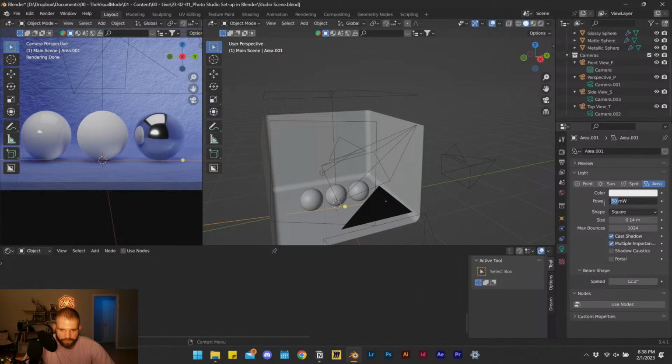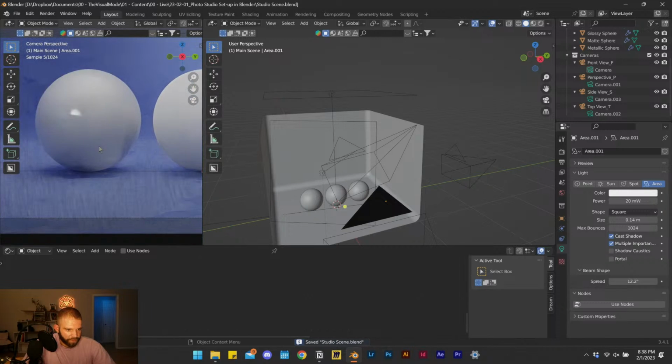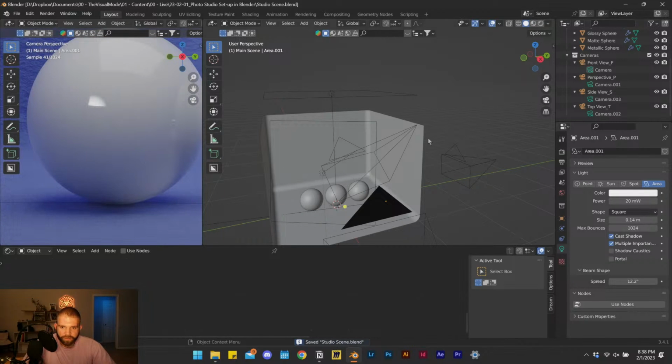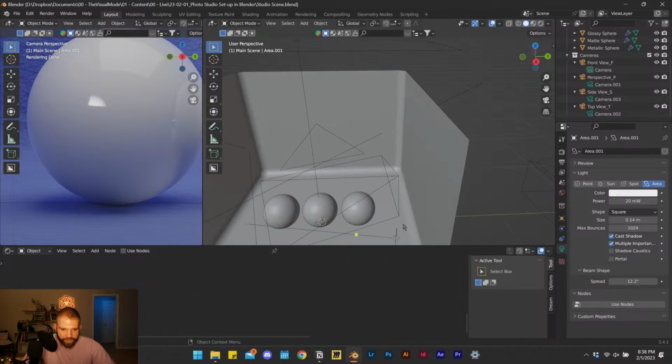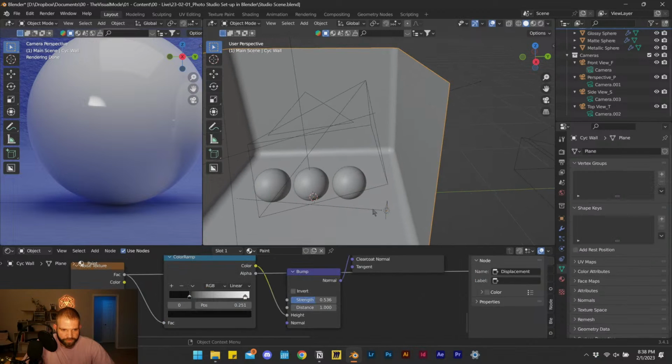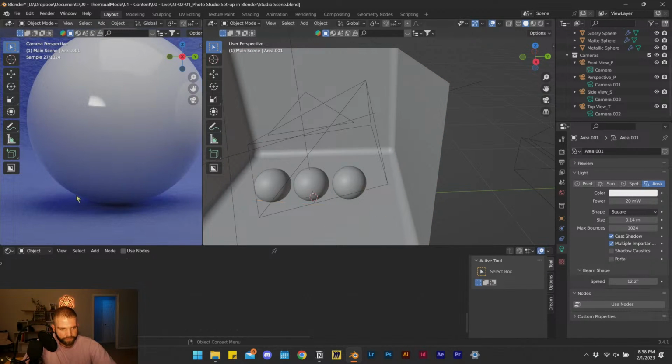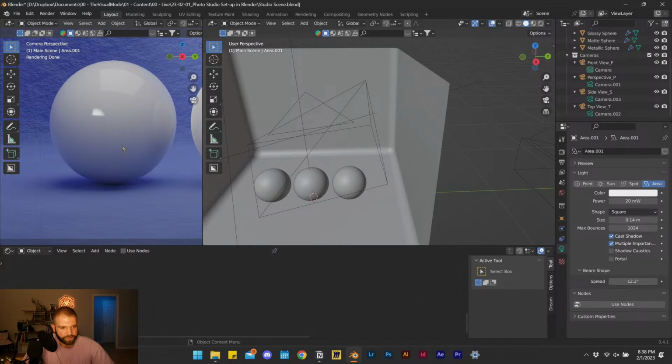Maybe even lower, like one. Yeah. So you might not think it's doing anything, but let me hide it and show you that it actually, in fact, is. If I hide it, I just get a normal sphere, which, cool.